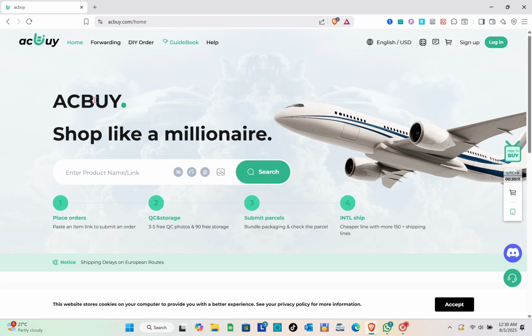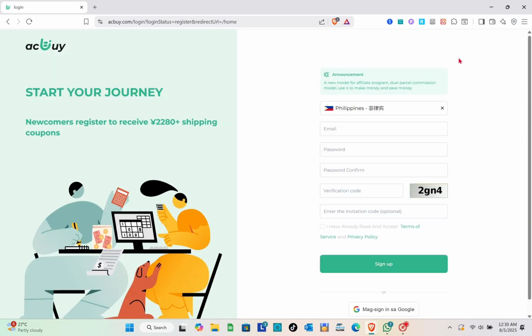Now right here, you'll be able to see the search bar, so you just have to put here the product link or the name of the product. But before that, of course, we have to sign up or log into our account. But if you don't have an account yet, you can just sign up.